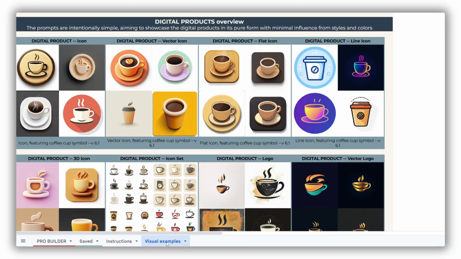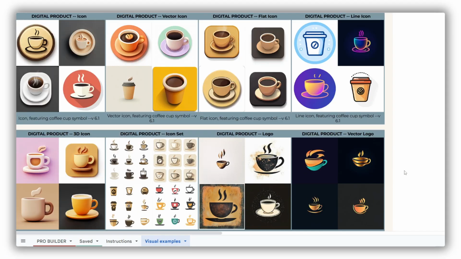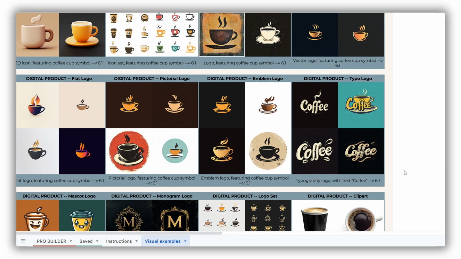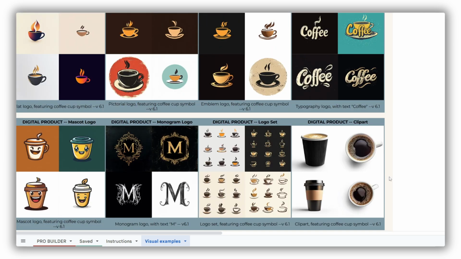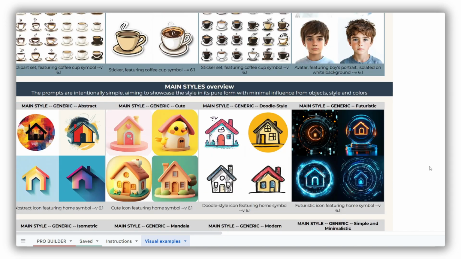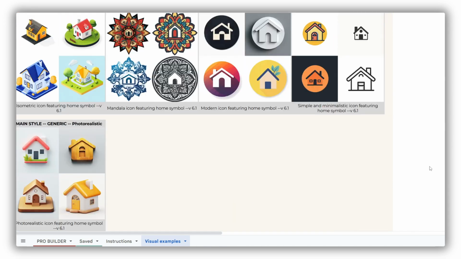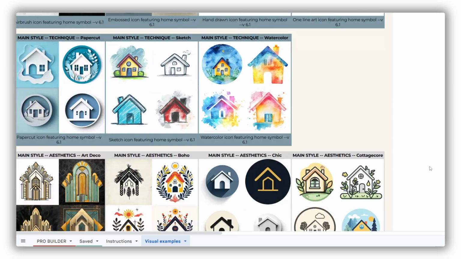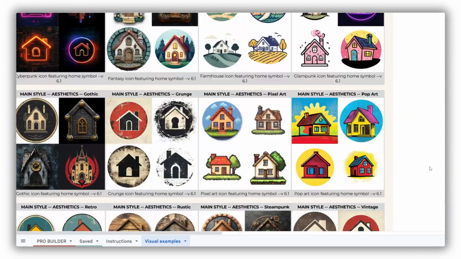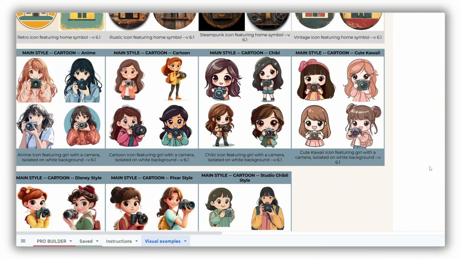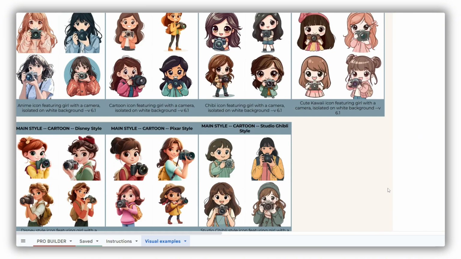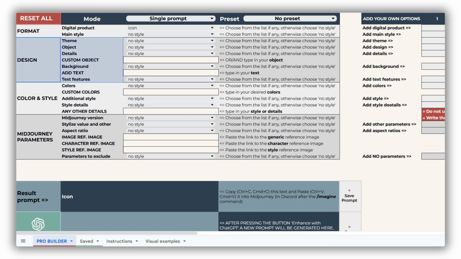This resource showcases sample outputs for every digital product type and main style, along with the simple prompts used to generate them. These examples are designed to demonstrate how specific formats and styles influence the final result. You'll find 20 digital product options and 39 main styles to choose from, with cartoon styles particularly suited for avatars. The design section offers flexibility depending on your creative goals.